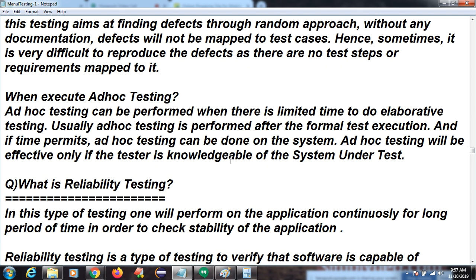Ad hoc testing can be performed when there is limited time to elaborate the testing. Usually ad hoc testing is performed after the formal test execution, if time permits. It will be effective only if the tester is knowledgeable about the system under test.